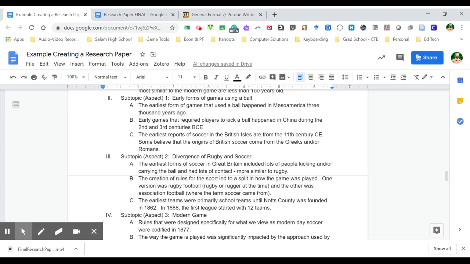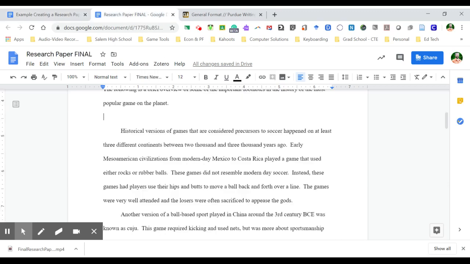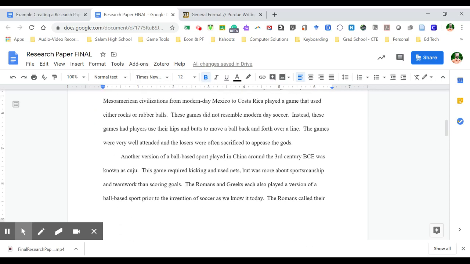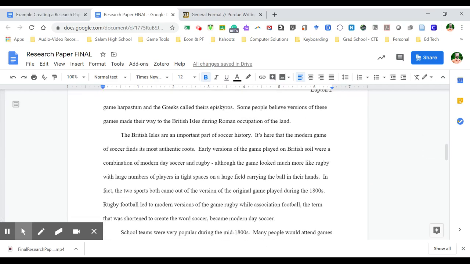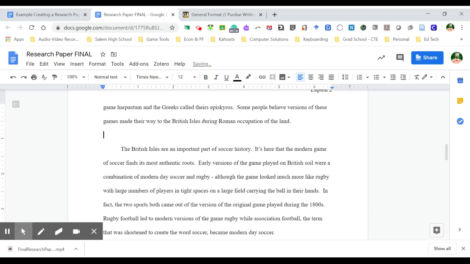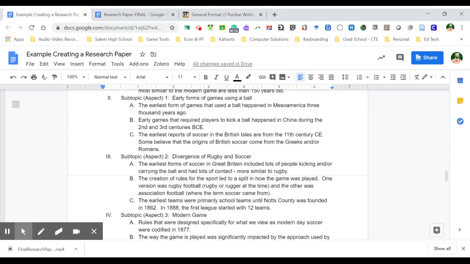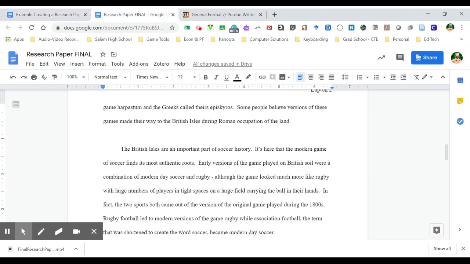So early forms of games using a ball. So I might just simplify that to say, early ball games. And when I do that, I'm going to highlight it and make that text bold because that makes it a level 1 heading. And I'm going to scroll down, and then my second subtopic started here. So again, I'm going to put in a new line. I'm going to go back and look and see that was divergence of rugby and soccer. So I'm going to just call this section rugby and soccer.